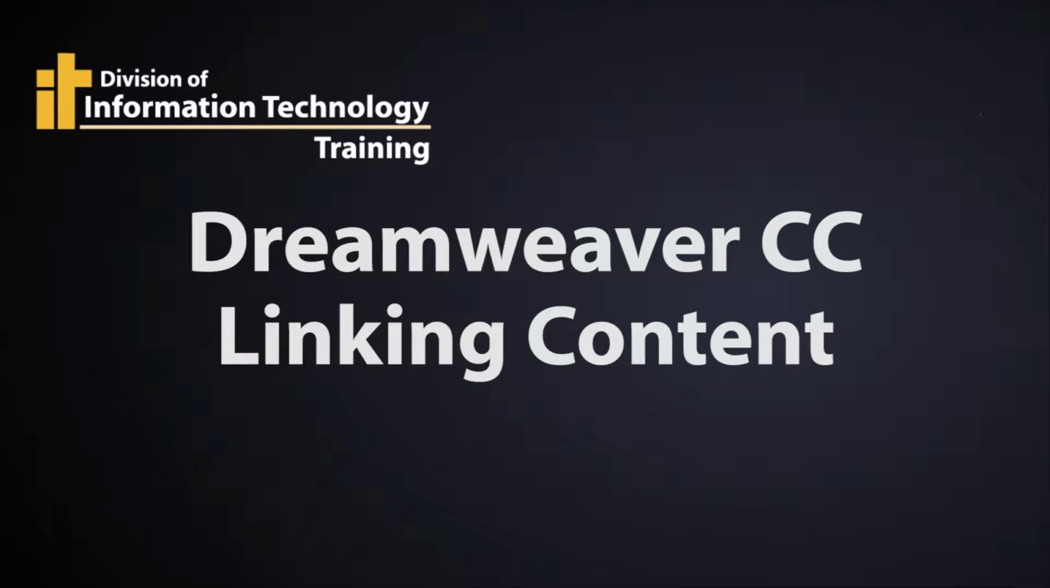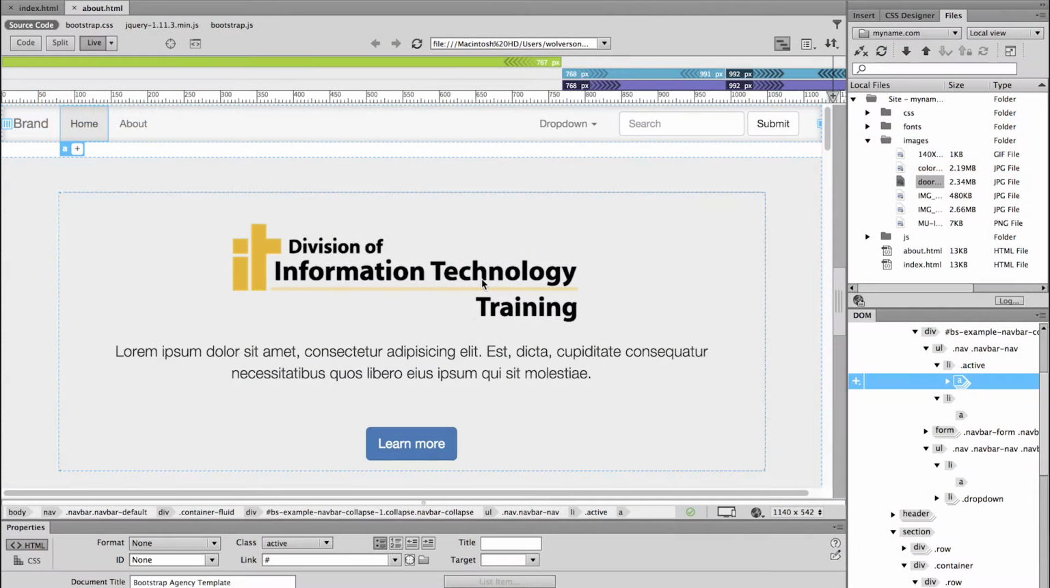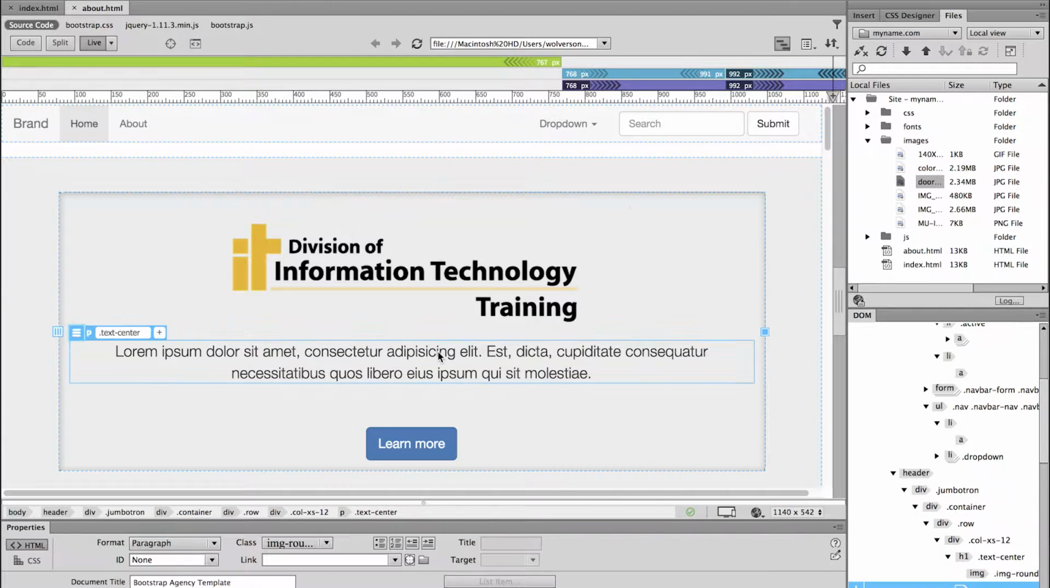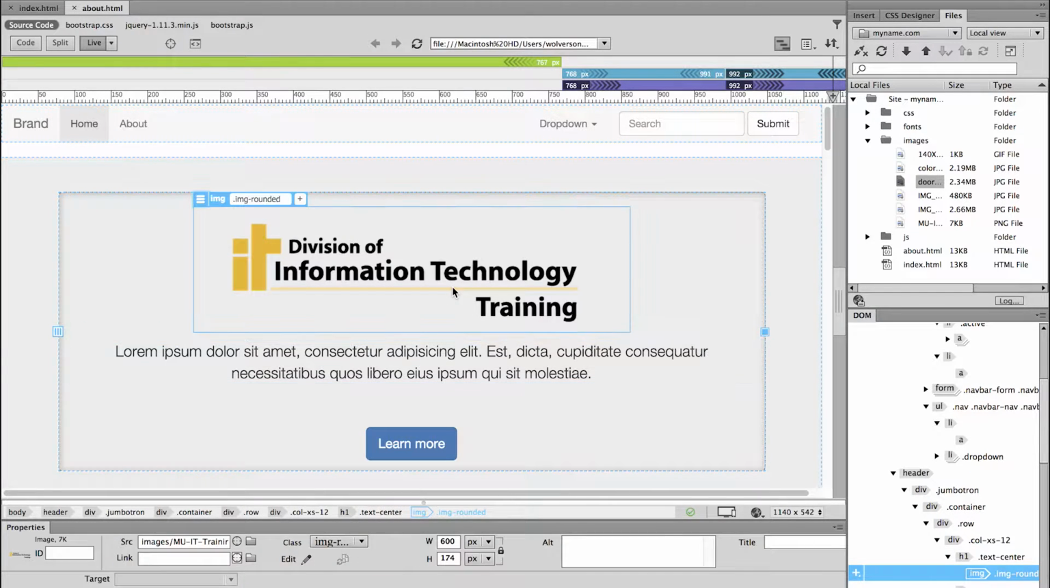Today I'm going to show you how to link in Dreamweaver CC. The first thing we want to do when we link in CC is select the item. So whether you're selecting an image or you're selecting some content, you're going to want to choose that item first. For instance, I'll start with some text.